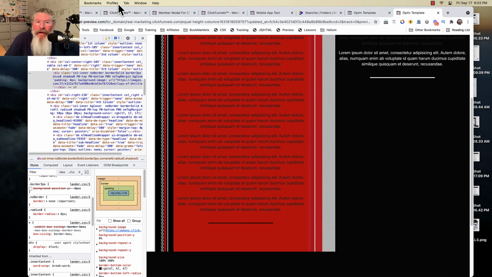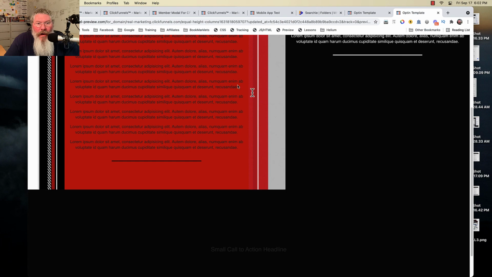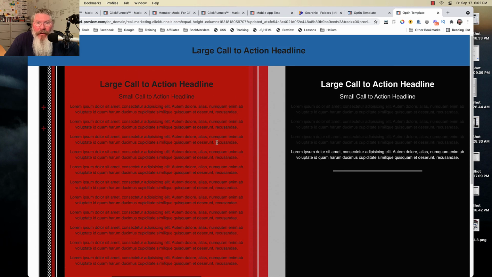So let's save it and reload it one more time. And we should have 4 columns, all 100% height and looking as good as it can be.